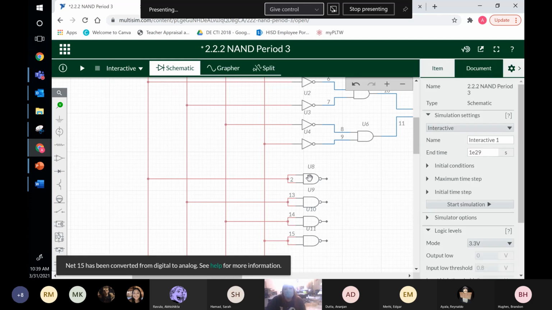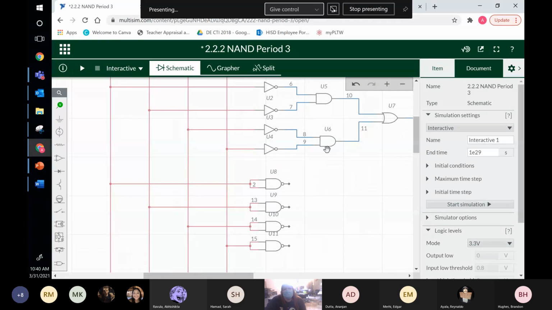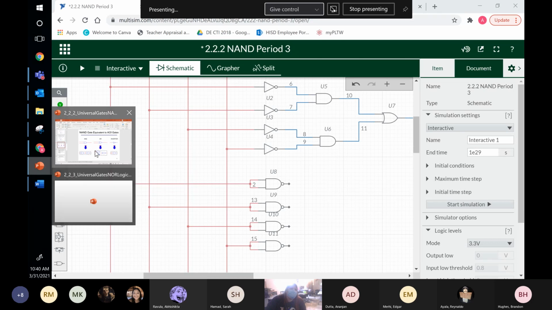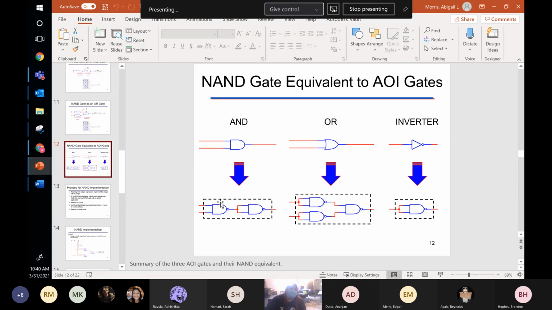Okay, so now I have not A, not B, not C, not D. Now we have to take these AND gates and replace those with NAND. So remember, for AND gates, we're going to replace it with 2 NAND gates like this.